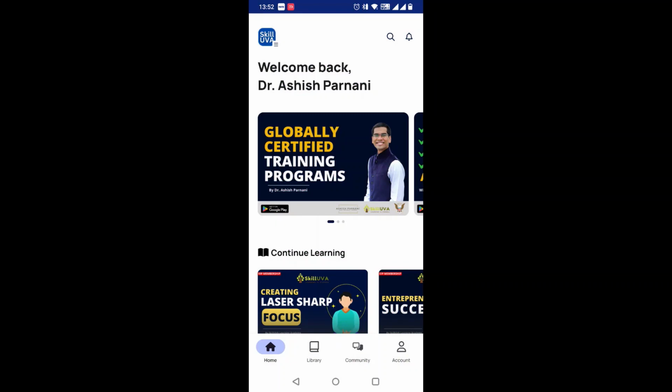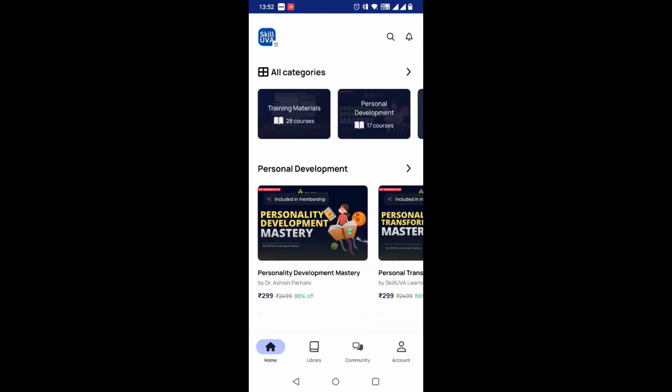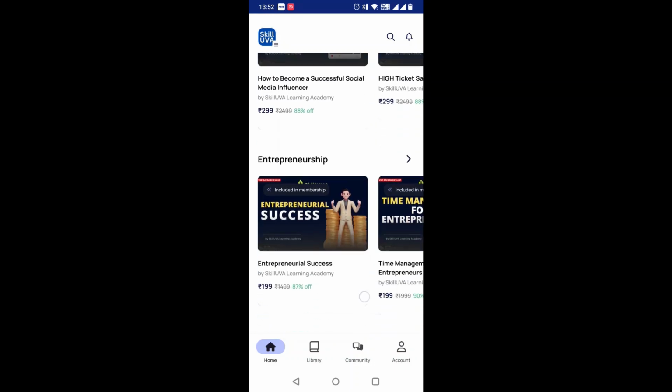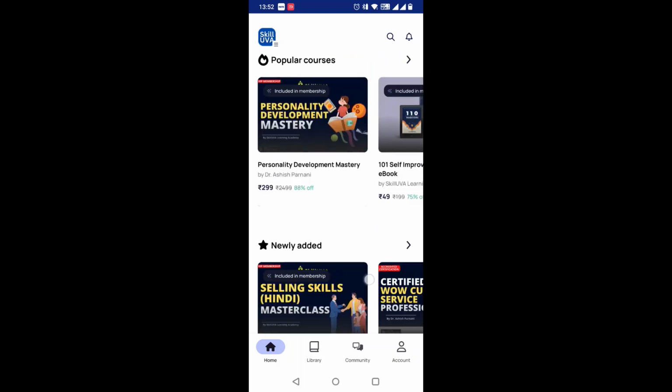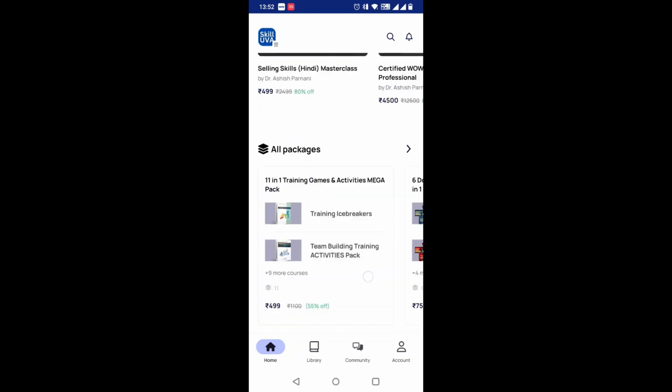Now when you log in, there are four icons you can see, or the four sections you can see at the bottom corner. That is home, then library, then community, and then account. So the home, what you see on home, whenever you open the application, this is what you see, the home page. Whatever we have on SkillUVA, you will see everything here on home page. So this is the one thing.